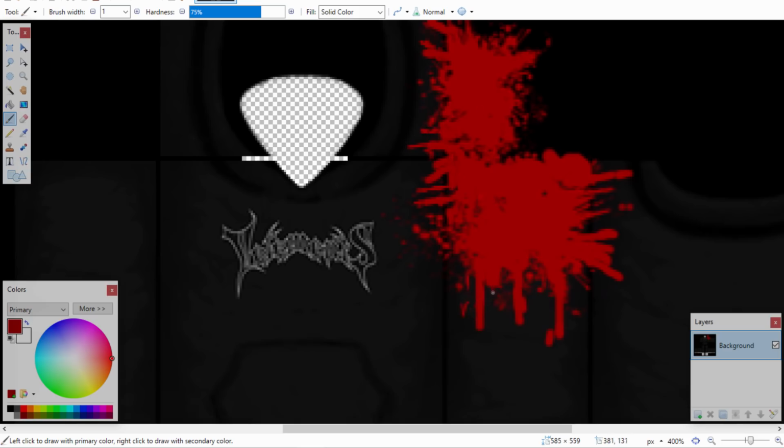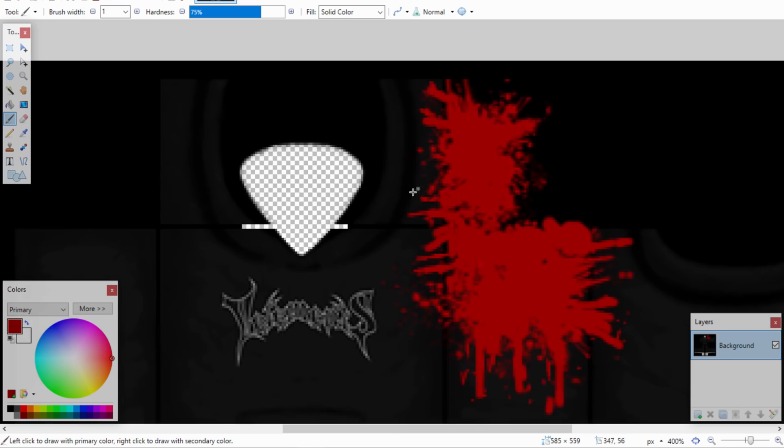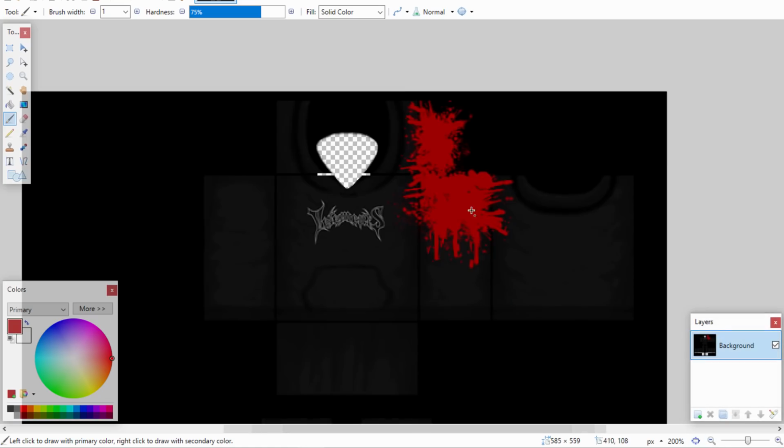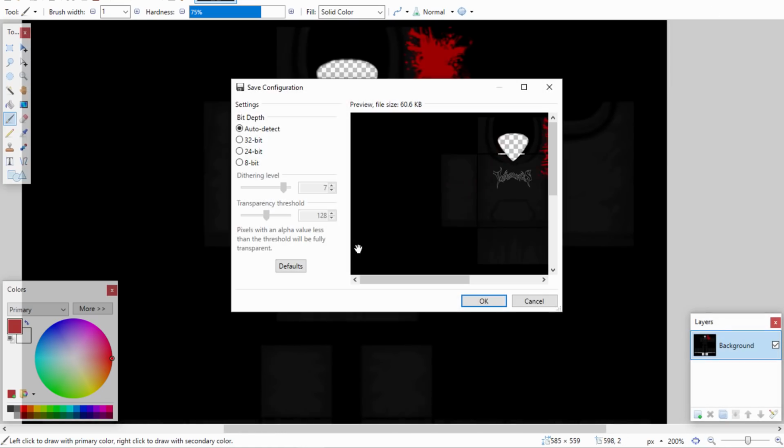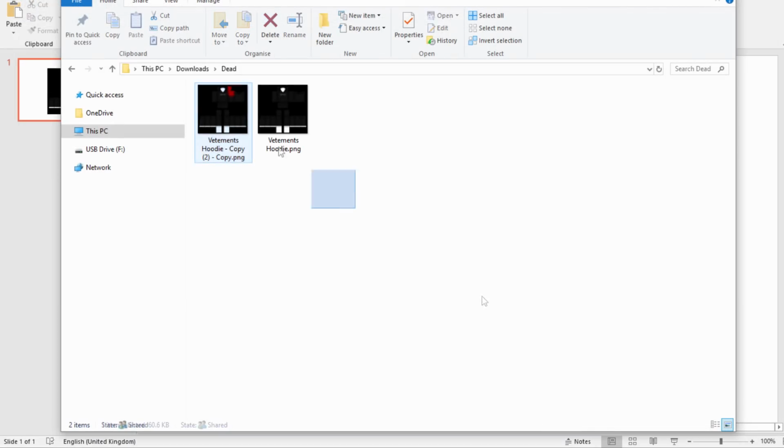We'll add a few bits here as well, just like blood splats coming off. And I think that might actually start to look pretty good. Let's just add a few spots like this. And yeah, it's actually not looking too bad right now. So I think that might be okay. So what I'm going to do is save a copy of this. Okay, so here's the original and here is the blood version.